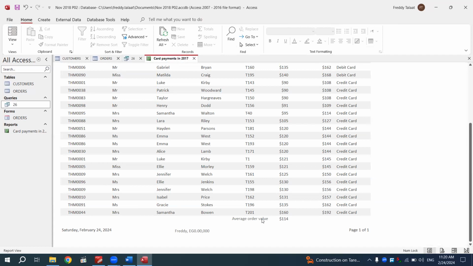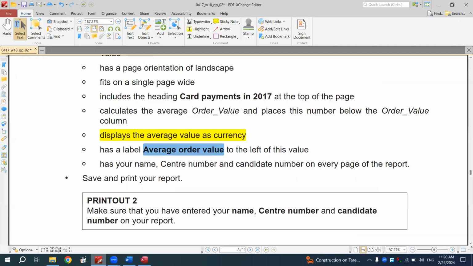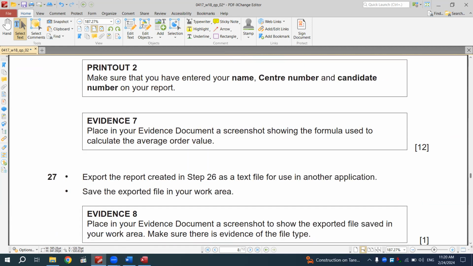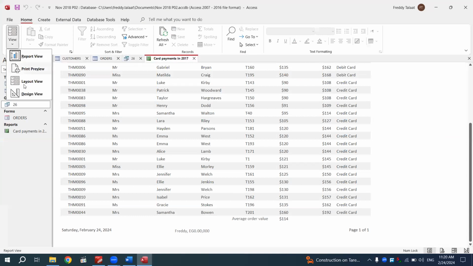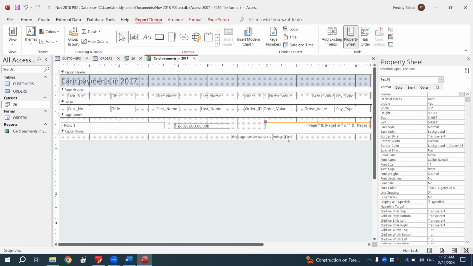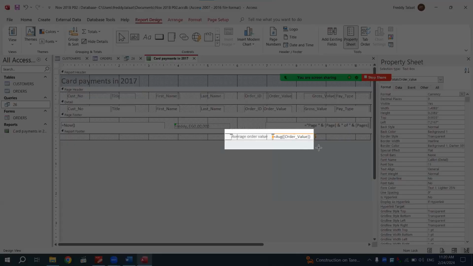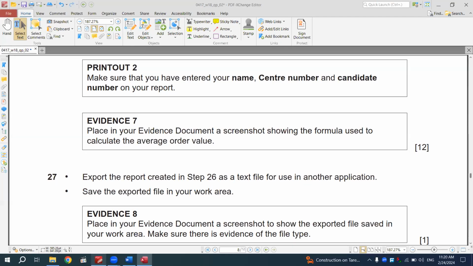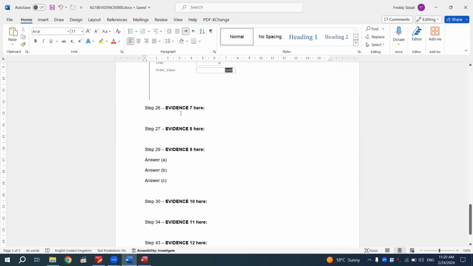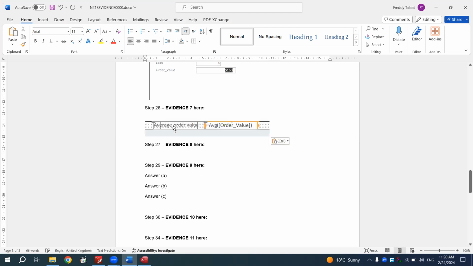View here I have my name, average value with the average title. Save and print the report. You save it and print it. This printout is evidence 7. Place in your evidence document a screenshot showing the formula used to calculate the average. يعني إن أنا هروح على الديزاين view وآخد سكرين شوت للفورمولا دي. Windows Shift S وآخد سكرين شوت للجزء ده، ودي عندي evidence 7. بروح على evidence 7 وأعمل لها paste save.